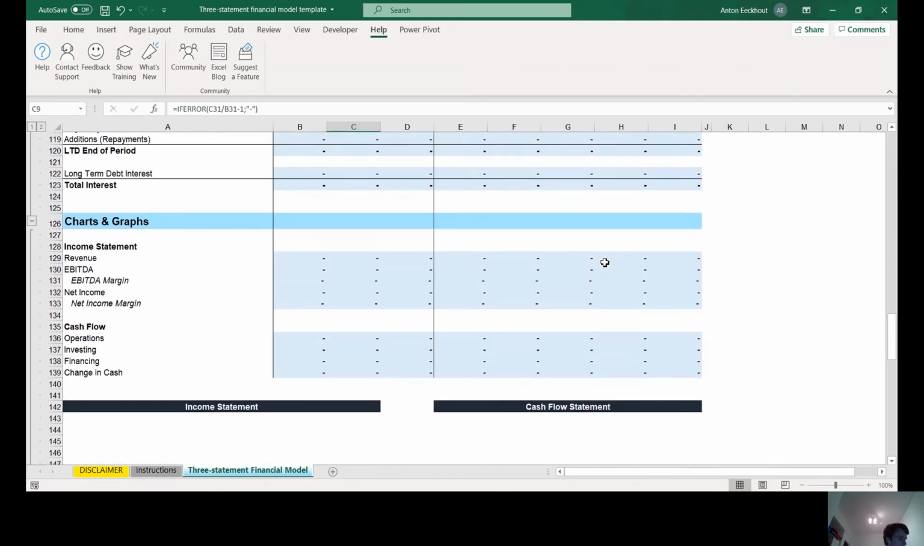If we scroll down, we notice that the model to a limited extent already provides some insights regarding past, current, and future financial performance. However, the true objective of this template is to forecast how the future balance sheet, income statement, and cash flow statement of the company will look like based on past and current financial information.